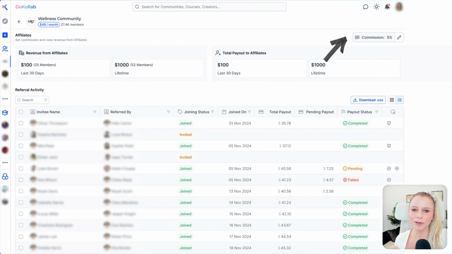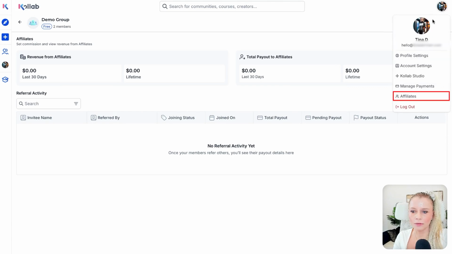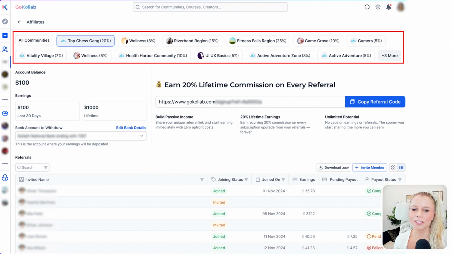Now let me show you how the dashboard looks like from a community member's perspective so they can follow up and see how much commission they've generated. If they want to access this data, they can just click the icon in the top right corner of their profile. Then they click on affiliates, and here they can see all the communities that are offering a referral system.